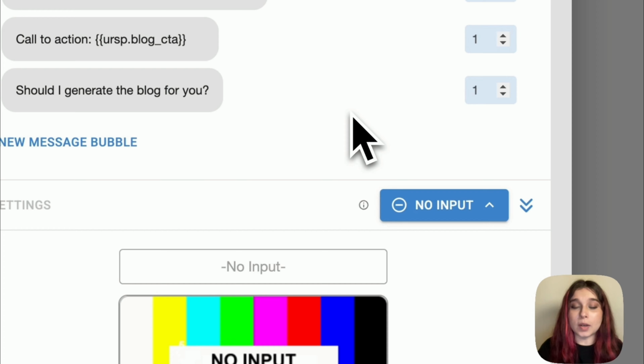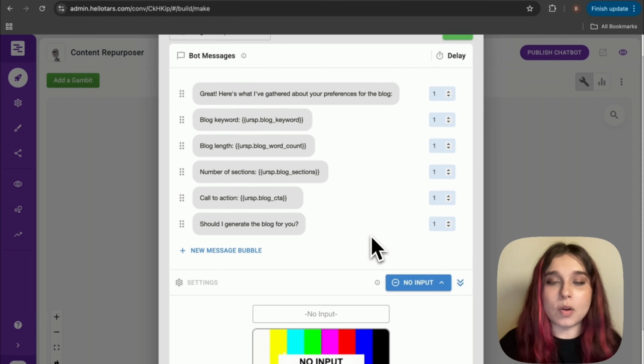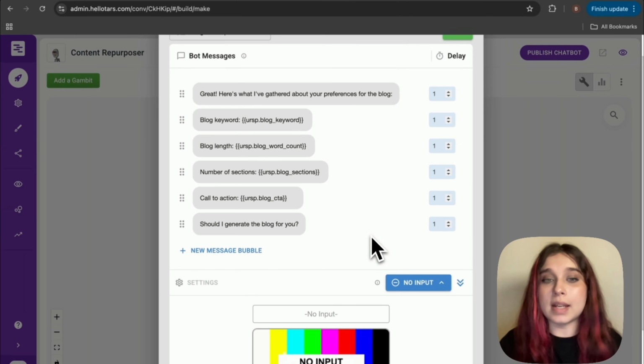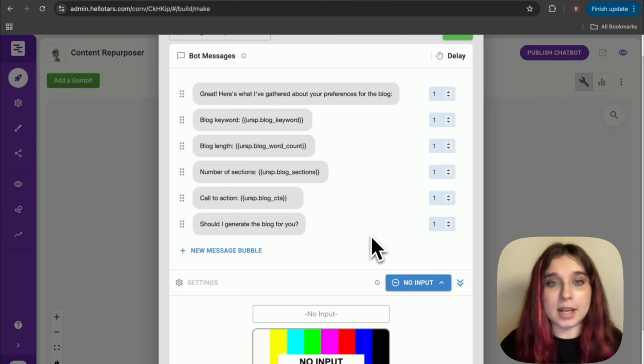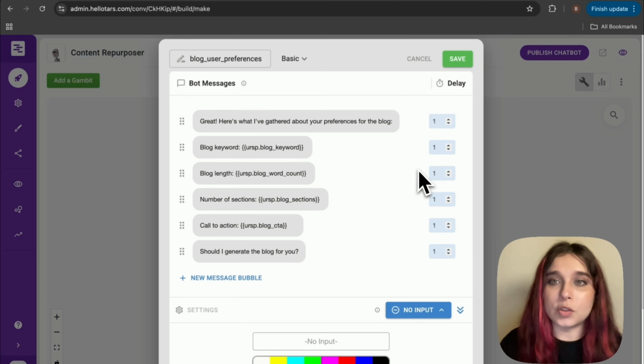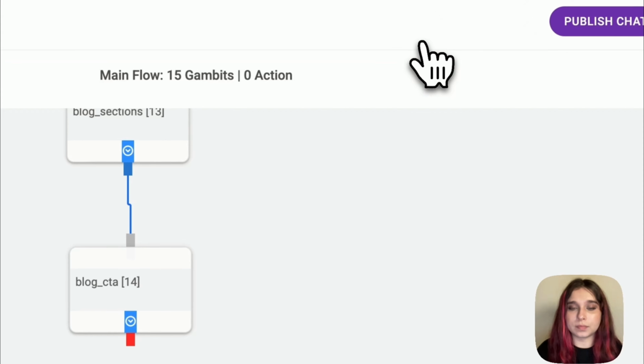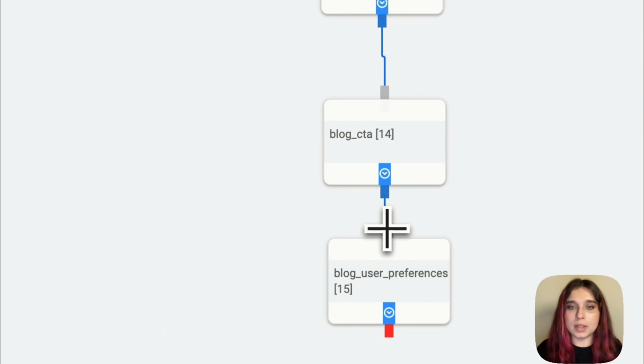And we do this because when the user types yes or gives some response, in the next gambit, which is going to be the AI agent gambit that actually generates the blog, that's going to be a prompt for that agent to start generating. Because an AI agent gambit is not going to start generating unless a user gives it some kind of response or prompt to begin. So just click save, attach the gambit.